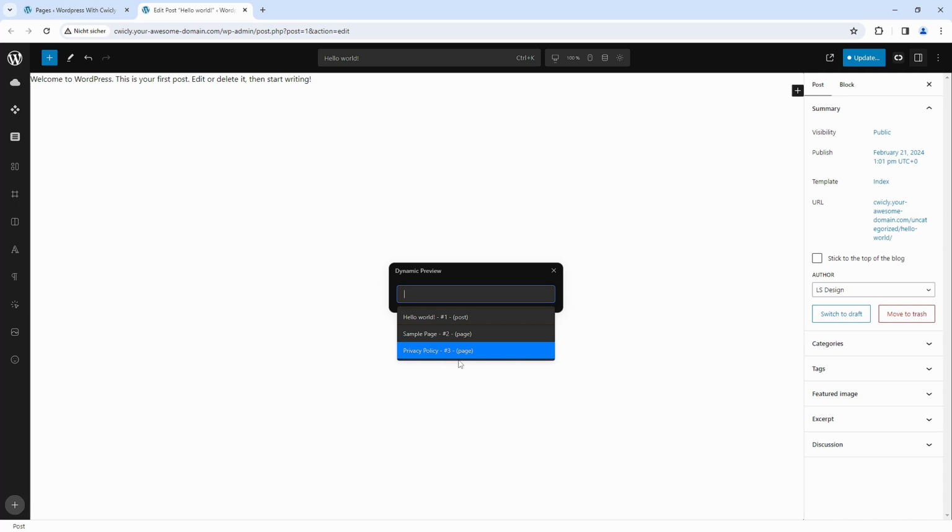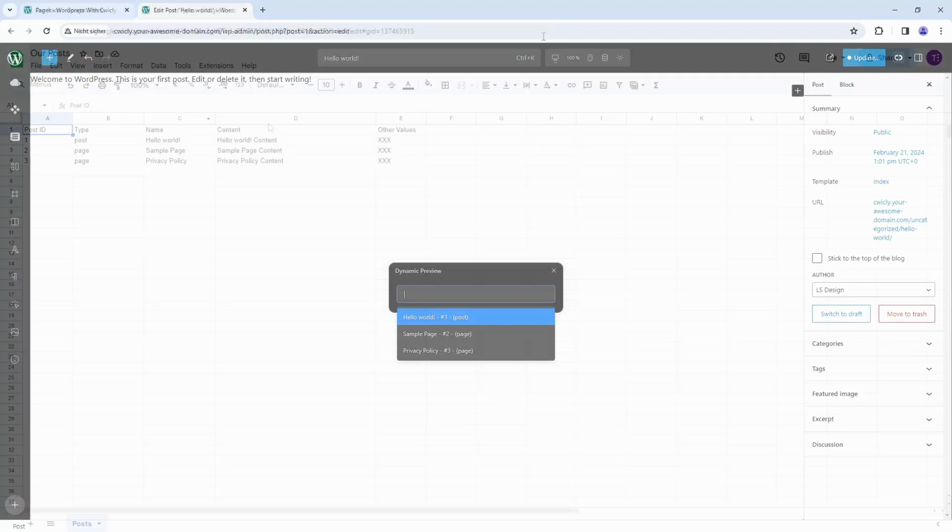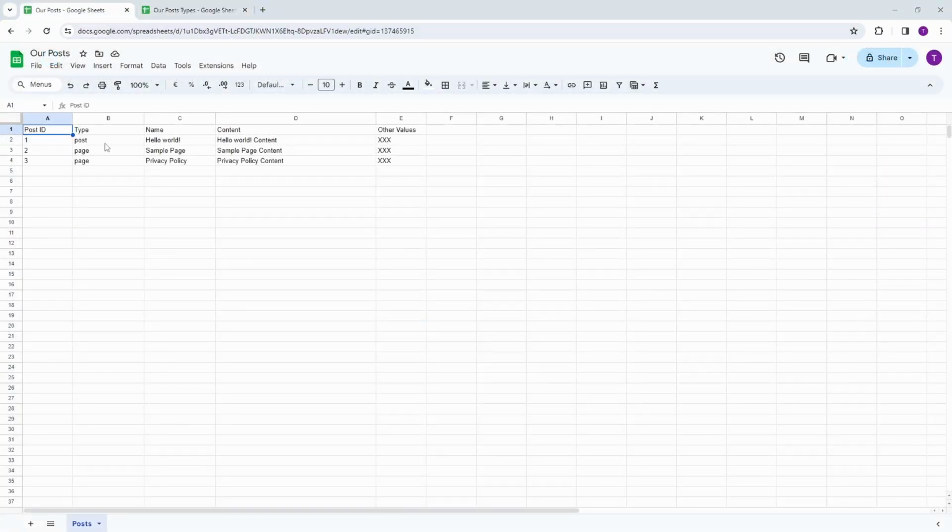To make this clear, let me pull out my Google Sheets real quick. In here, each row represents a post. And as before, each of these posts has an ID, a type, a name, content, and other values, which are not important for this example. A post type is a classification or category that determines the nature and purpose of our content.